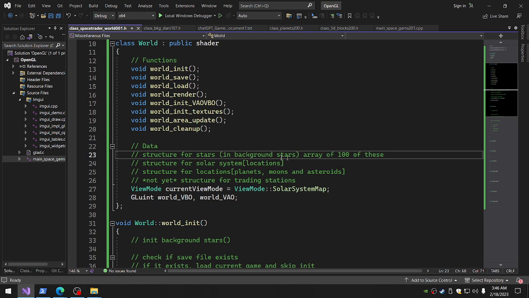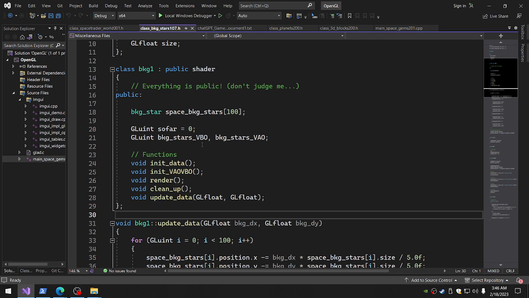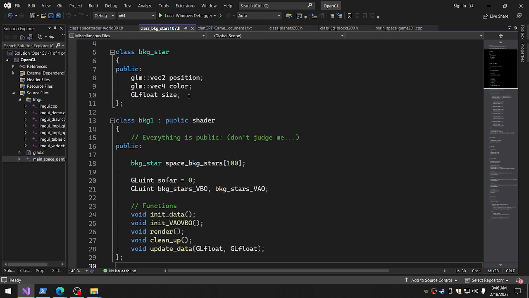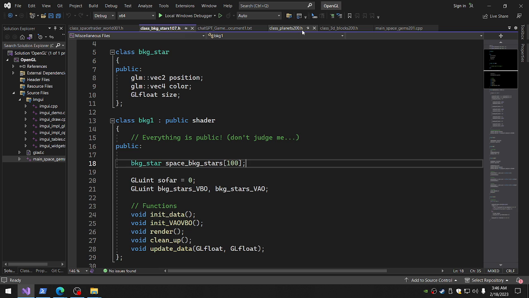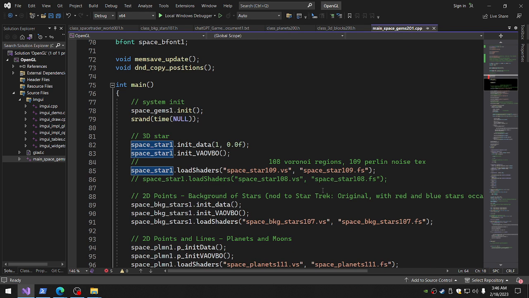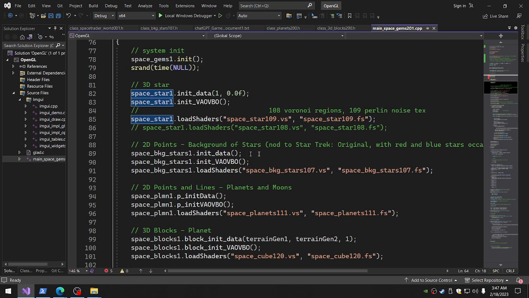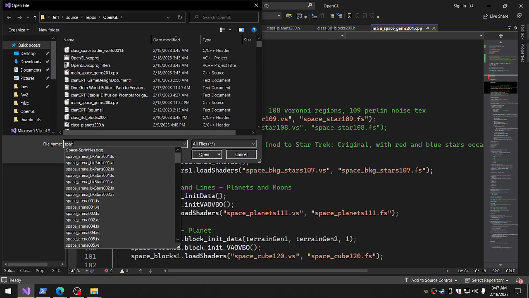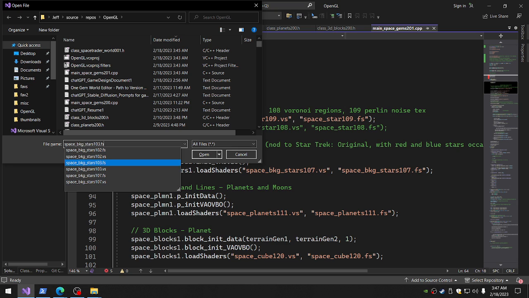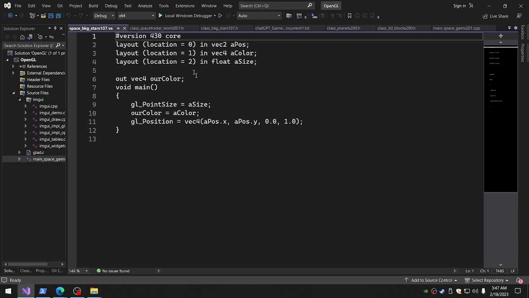So inside here, we're definitely going to have the structure for the stars, whereas in here it's just this: position, color, and size, and that is what gets sent. And then the shaders: 3D star, 2D points, background of stars. So space background star. Yeah, we might actually be calling it a night here, but I just want to look at these shaders real quick to get my brain thinking about it. Background stars 107 VS. Right here we're sending in the position, vector 2, vector 4 is a color, and a size is a float.